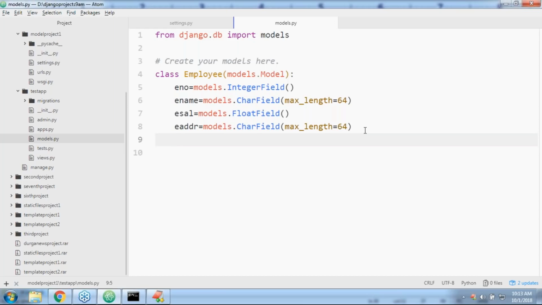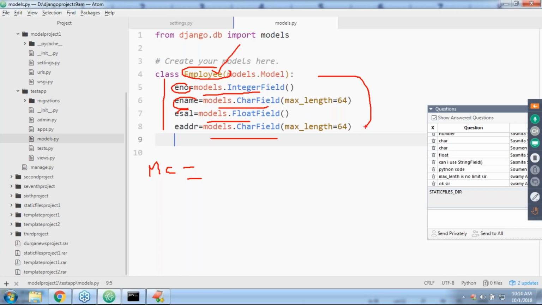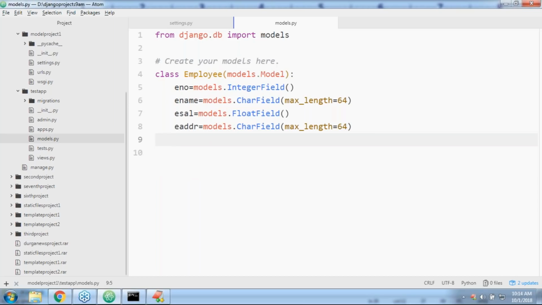Next, what does a model class contain? Can you please tell what the model class contains from this discussion? The model class contains the database table name, field names, meaning column names, and their behavior: what type, how many characters are allowed. So the total database table name, column information, and column behavior, everything is available inside the model class. That's all.